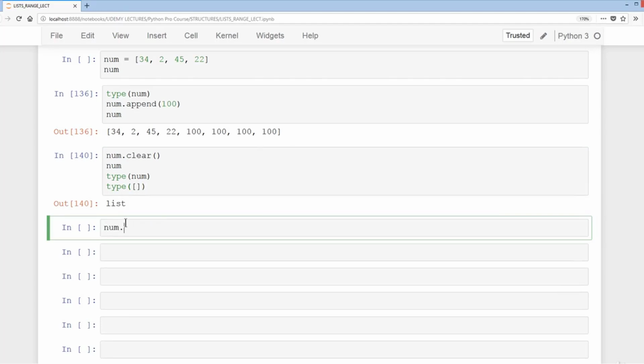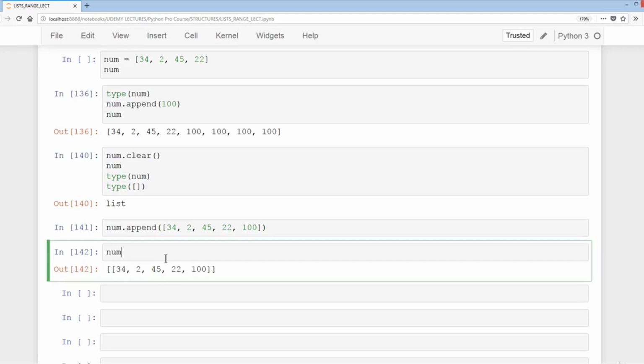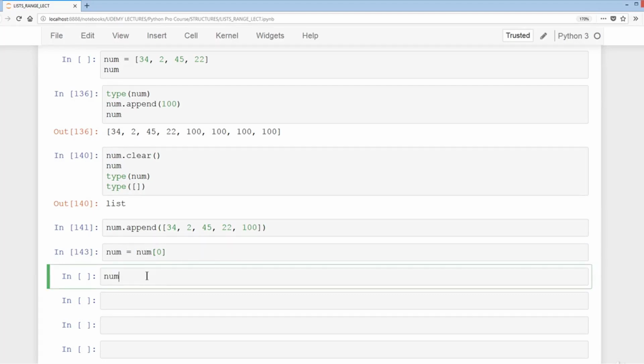We'll have num.append, and this time, instead of being a single number of 100, I'm actually going to have a list. So I'm going to put in the same values, 34, 45, 22, and just 100, just one of them. Okay, if I run that, and then if I do num, you can see we have a nested list here, so I'm going to get rid of that. So I have num like that.